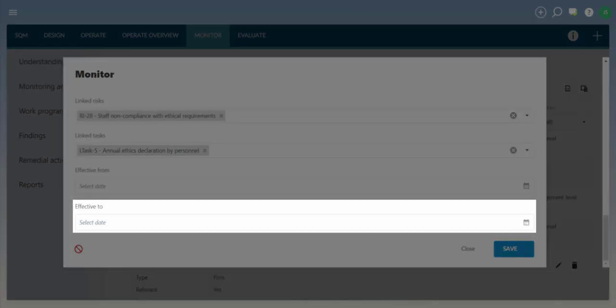The Effective To field is an optional field and will be left blank if the monitoring activity will remain in effect for the foreseeable future. When it is decided that a monitoring activity will no longer be applicable for a specific date, the date on which the monitoring activity will no longer apply to the firm's system of quality management is recorded in this field. The monitoring activity will then be in operation until the effective date is reached.